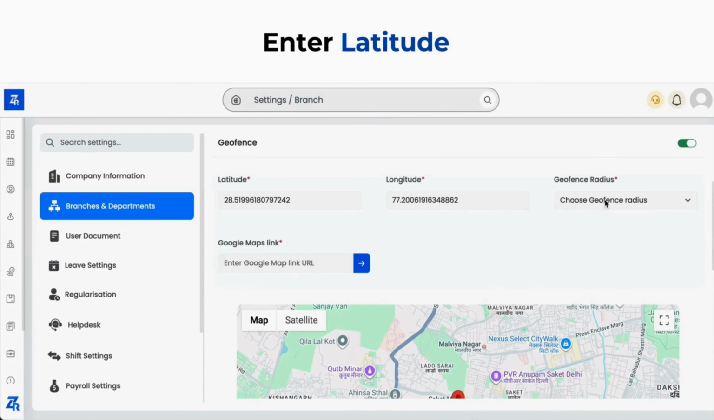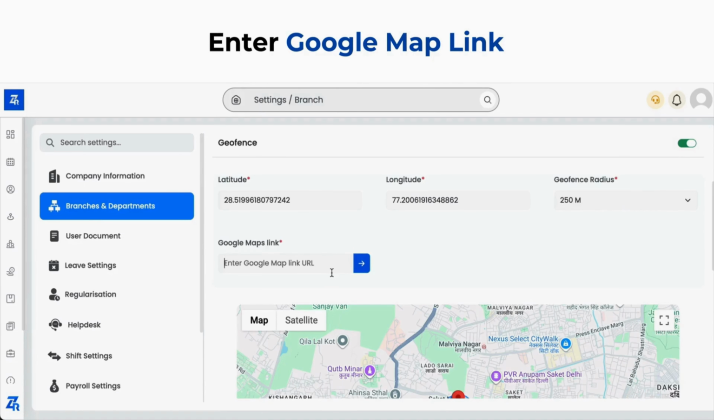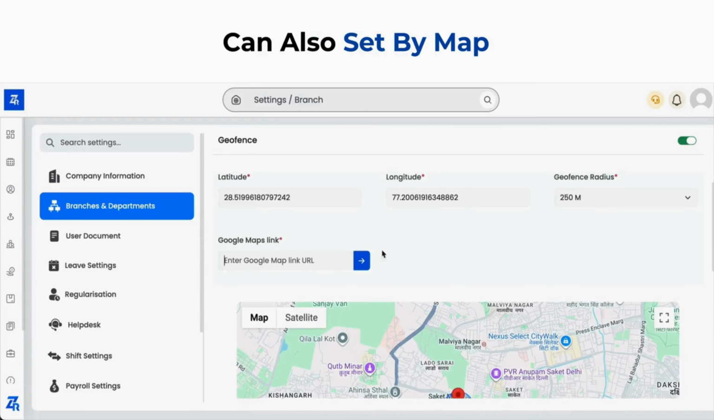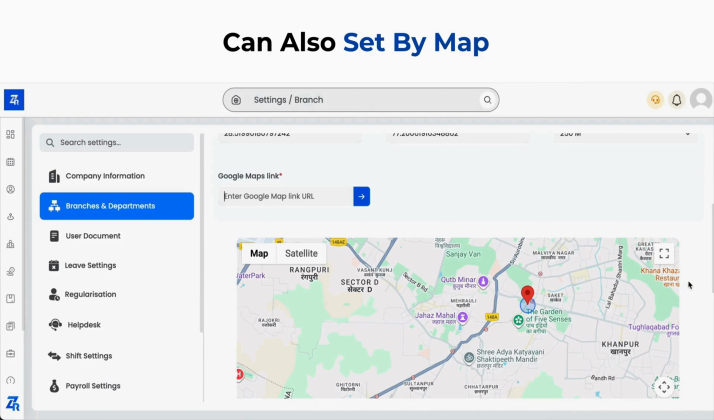Enter the latitude of the branch in the designated field. Enter the longitude of the branch in the designated field. Select the geofence radius from the available options. Enter the Google Map link of the branch location in the given field. You can also set the branch location directly on the map for accuracy.